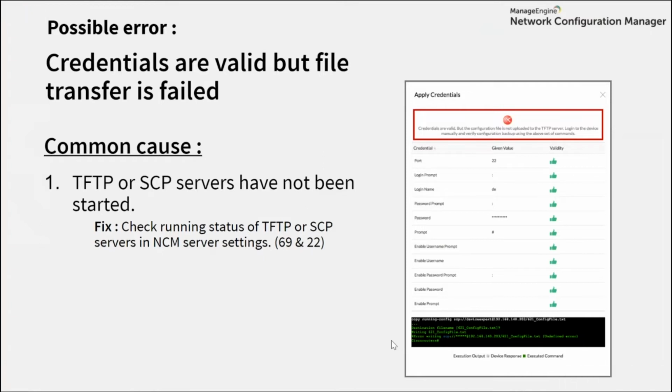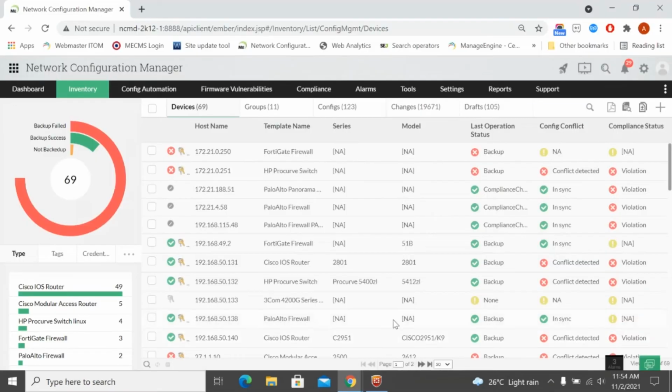So after providing credentials, you might face an error during a backup, saying that the credentials are valid, but the file transfer has failed. This could be due to the TFTP or SCP servers not being started. So you can go and check the status of these servers in the server settings. Let me quickly show you how to do that.